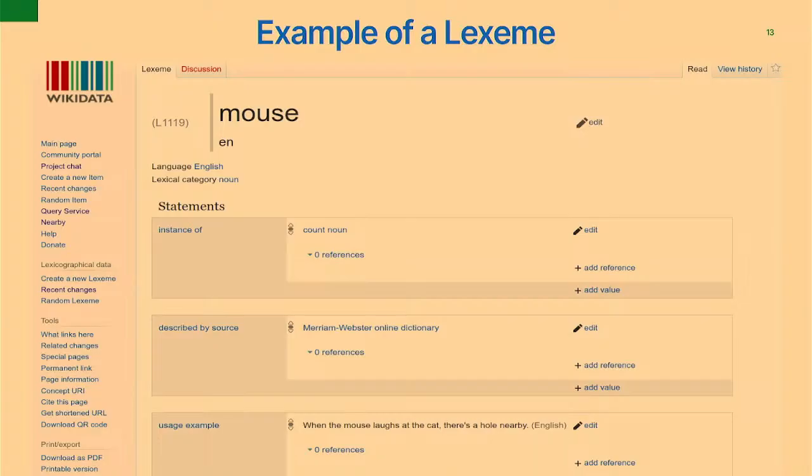So all this one on Wikidata, maybe you may not see something like this. You see, but it depends on what you are writing on. Everything has been structured. It's structured data. So now you see usage example. When a mouse laughs at the cat, there is a hole nearby. That is the usage example. But there's a way you put this usage example, which is if we move forward.